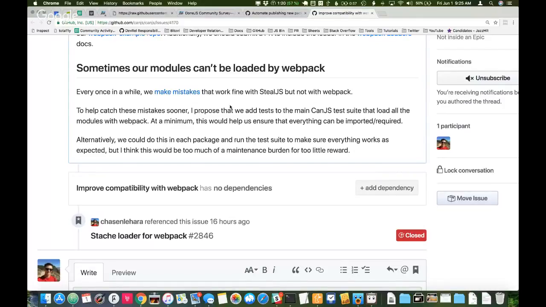So my proposal here is that we just add tests in the main CanJS test suite that load all of the modules. Specifically, this doesn't mean that we would run all of our tests with a Webpack-built version of the code. We wouldn't be adding those tests to all of the hundreds of individual repos. This is just to put tests in the main can repo so that we can more quickly find out when any of the packages are not going to be able to be loaded by Webpack.